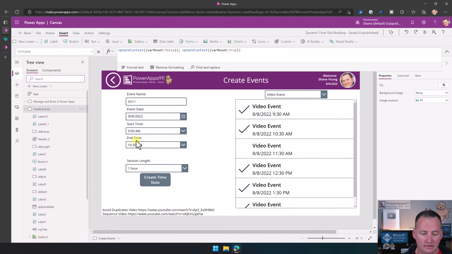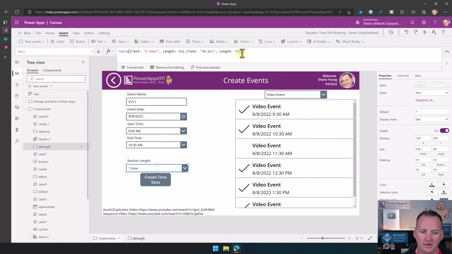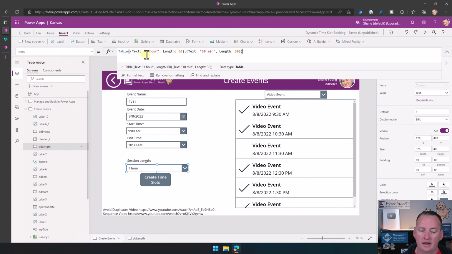The session length is also just a simple table that has the text and the words and then the length. And notice I'm capturing minutes because I don't want to have to tell my function sometimes add minutes, sometimes add hours. So I'm just either adding 30 minutes or 60 minutes for an hour. I know, shocking, 60 minutes and 1 hour, same thing. Who knew? I did. Okay, so that's how these work.